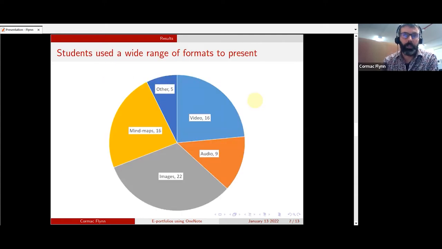In terms of what formats students used when creating their portfolios, lots of students used mind maps, embedding video, and almost all students used images. I'm surprised that there were 2 students who didn't use any images in their e-portfolio. There were some text-heavy examples.